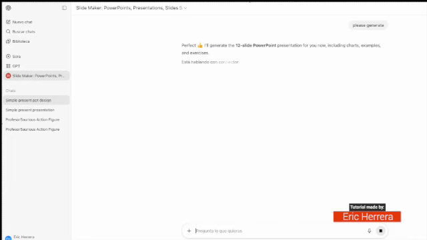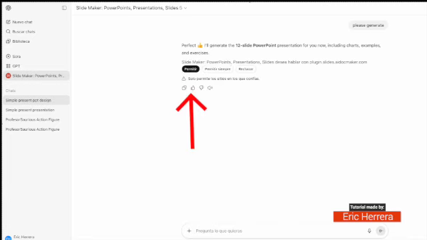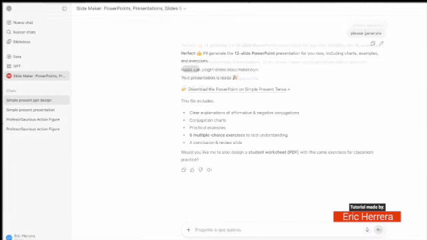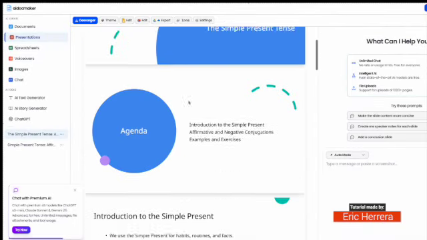your presentation. When you see these three buttons, click on Allow or Always allow this presentation maker within the custom GPT. Then, you should click on this link to download the presentation.